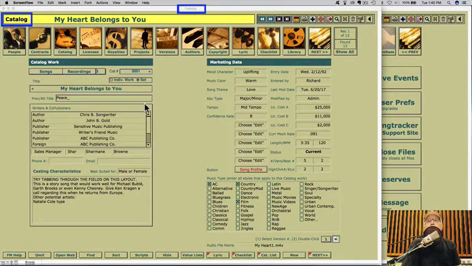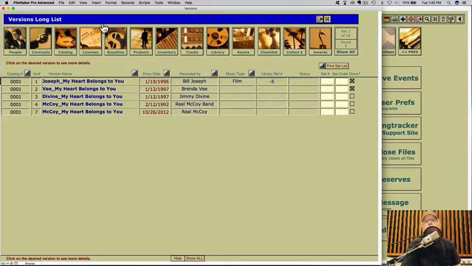Notice that we're currently in the catalog file, and so what we're going to do is go and click the versions button here and go over there. So you'll notice it's bright blue. This blue denotes the versions file, so you always know where you are. If you see a blue header, it'll tell you. It'll also say versions in the top area.